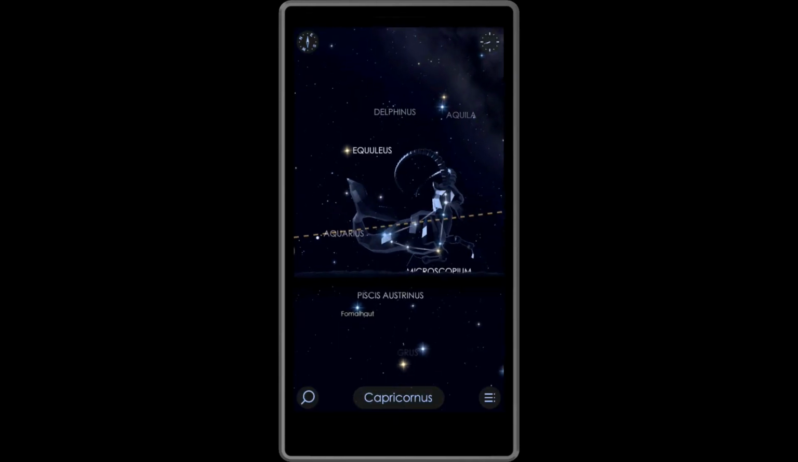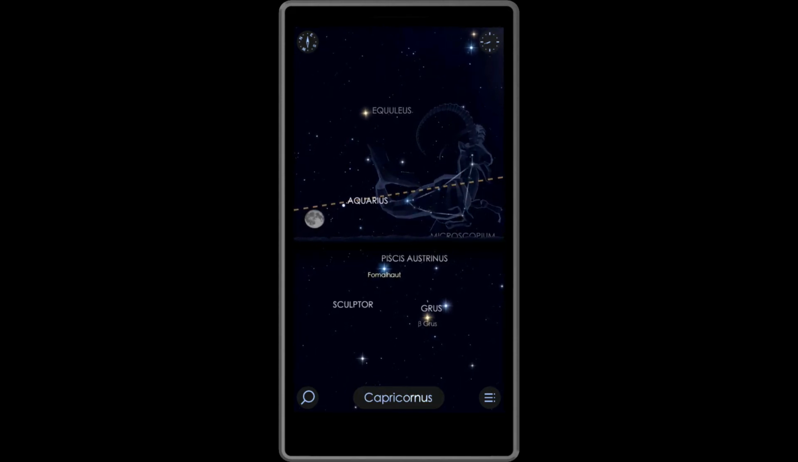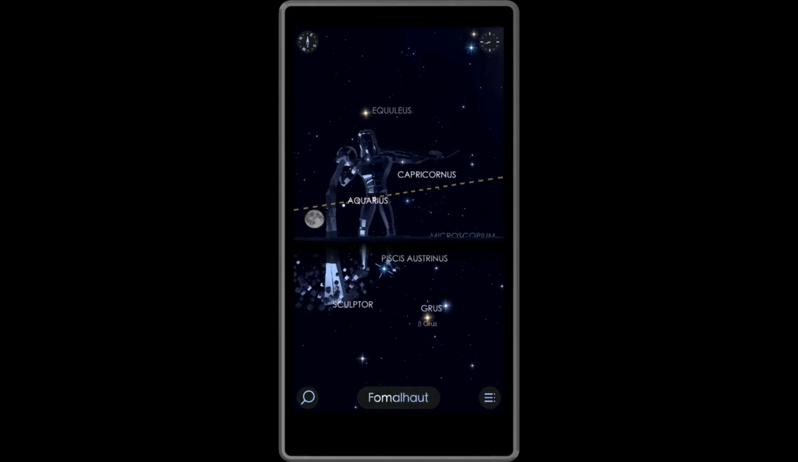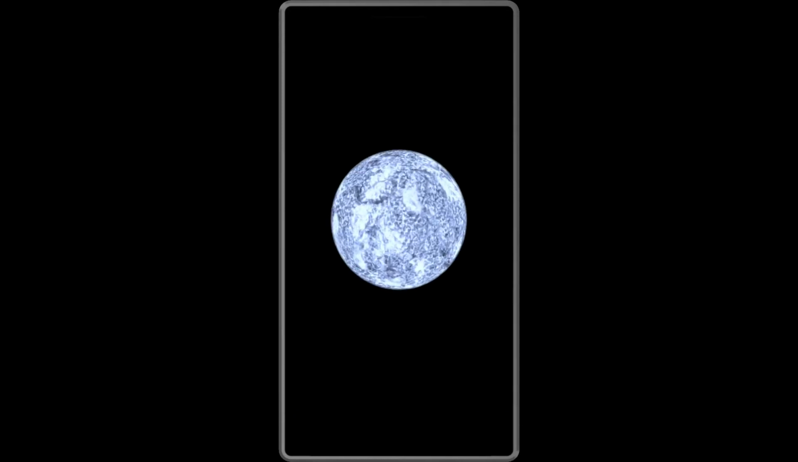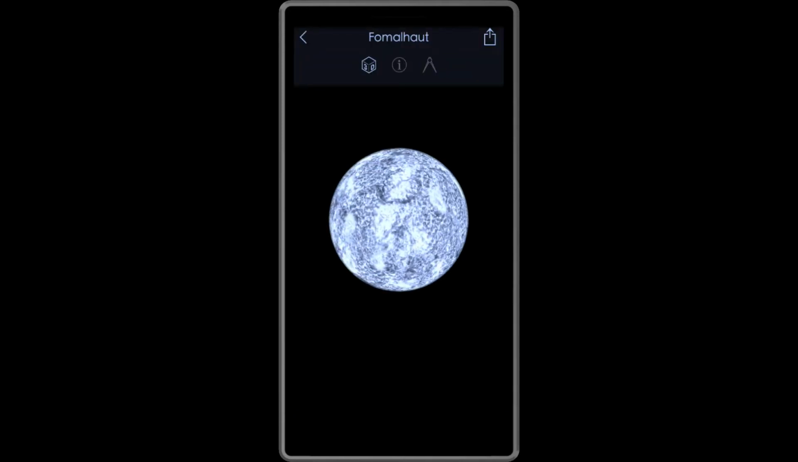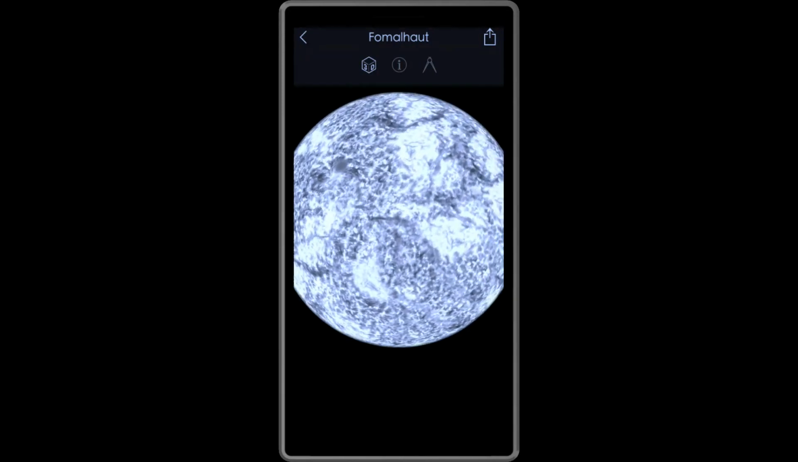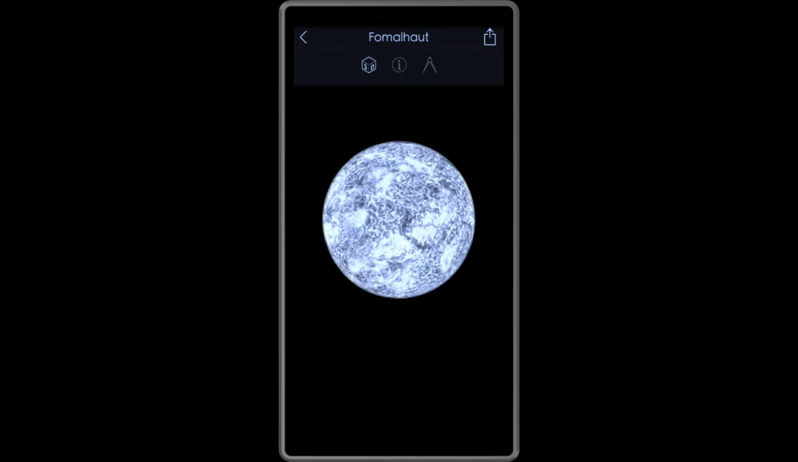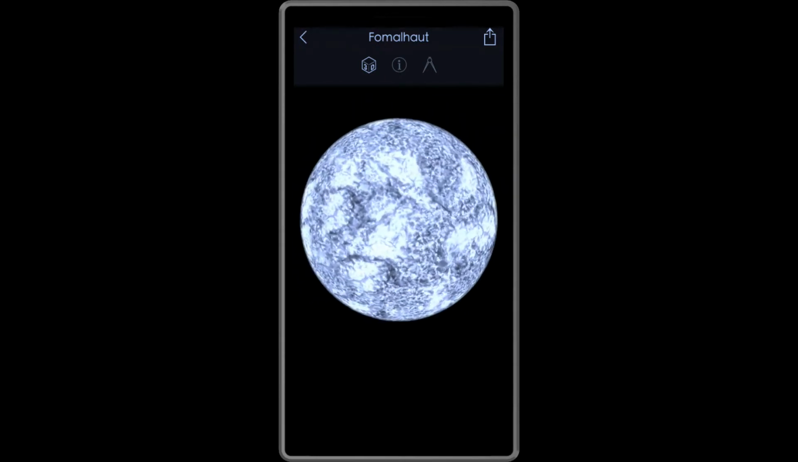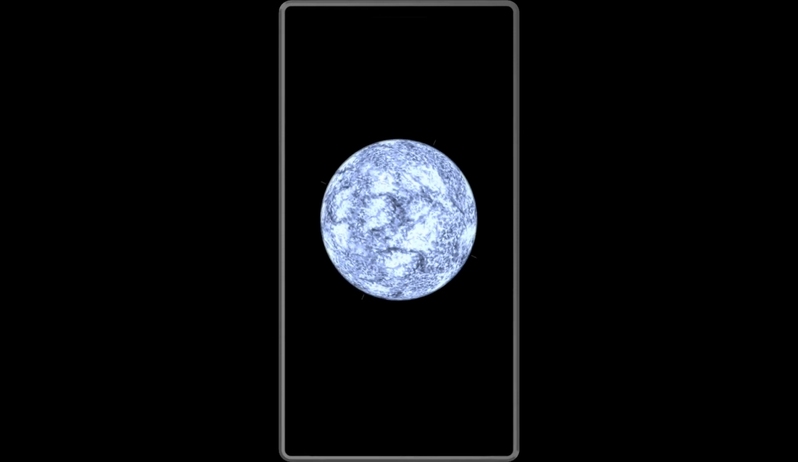Now, you've got those ones there, but then you've got these deep space objects, so deep space stars that you can zoom in on. There doesn't tend to be a lot of information on them, but they're distant stars that you can zoom in on if you'd like to. All right.